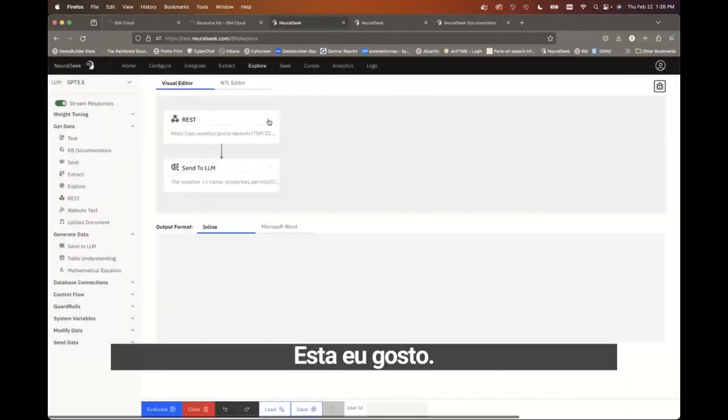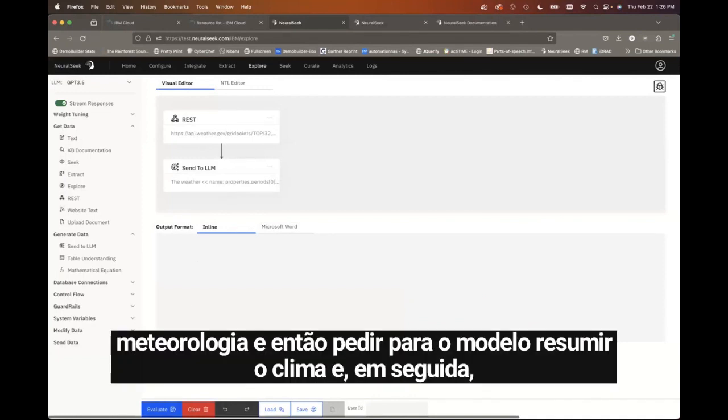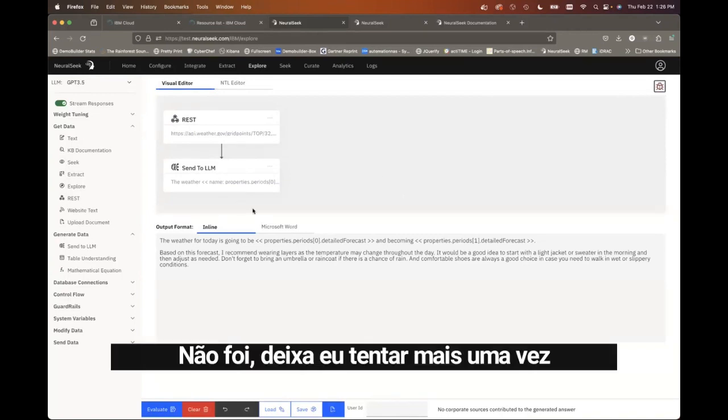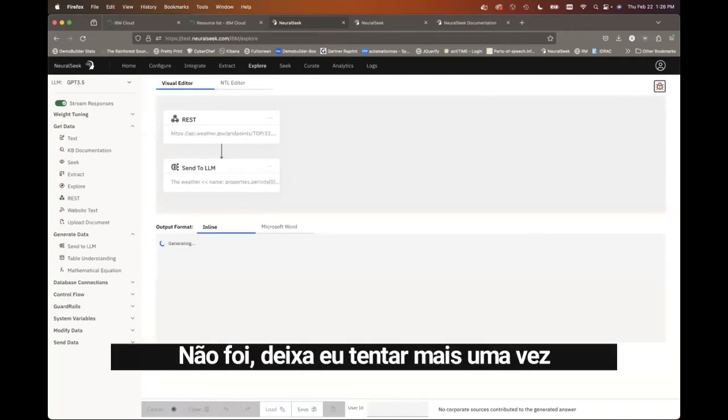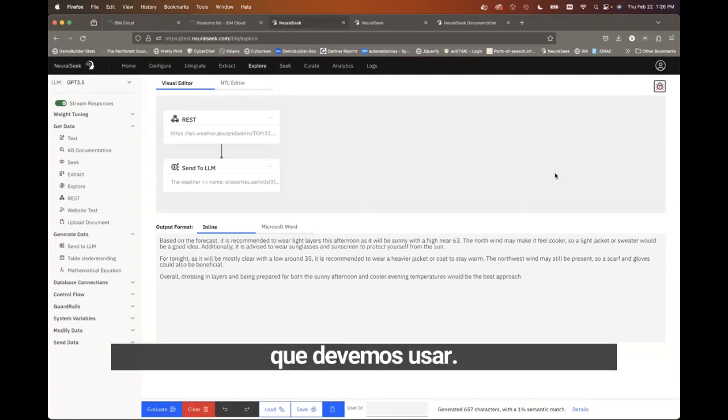This one I like. We're going to make a REST call to the weather service, and then ask the model to summarize the weather and recommend me some clothes to wear. And so here we go. Oop, we didn't call out. Let me try one more time. Oh, there we go. And so, yep, it got the weather, and now it is recommending what we should wear.